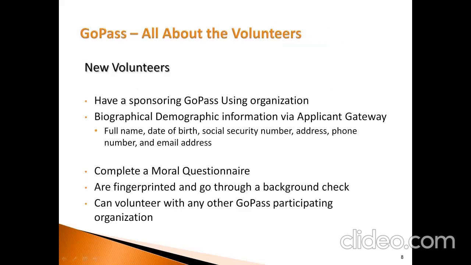When using the GoPass program, all volunteers are sponsored. This means that volunteers themselves cannot request to be background checked or fingerprinted via GoPass. They must volunteer with a GoPass using organization, and that organization must add them to their roster to be screened.